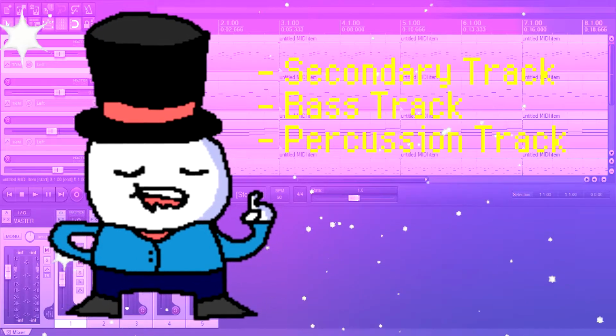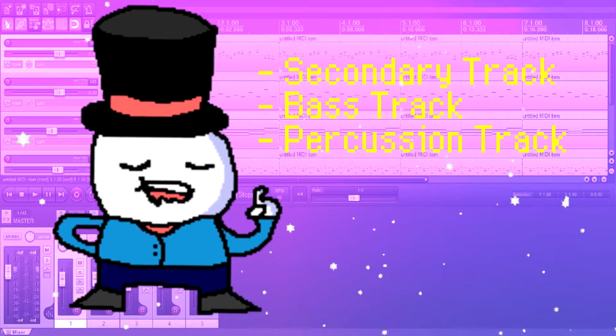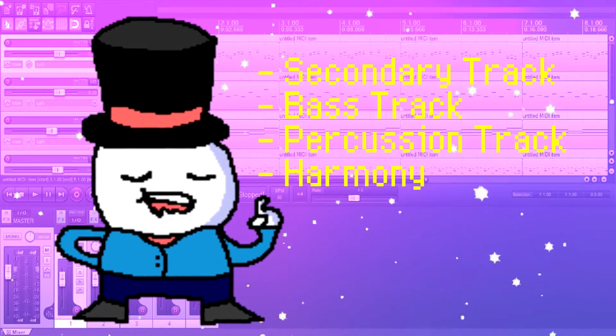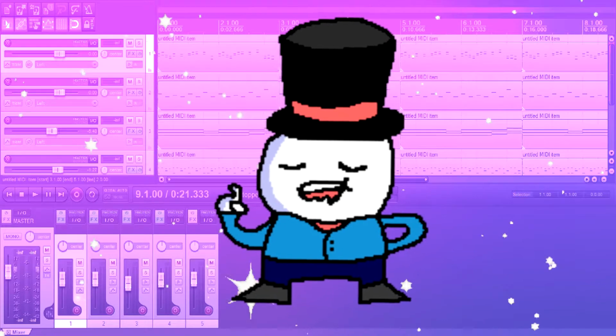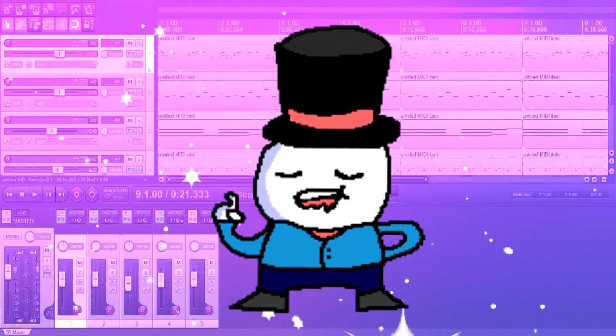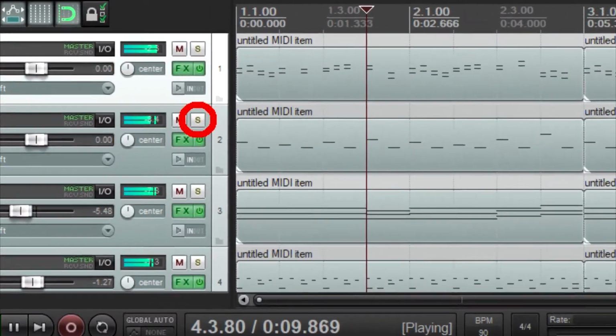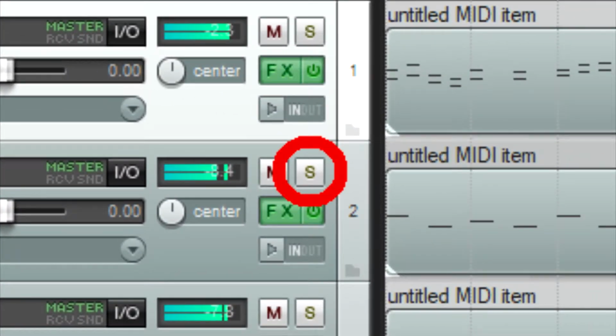To make the song more complete, you'll need to have a secondary track, a bass track, and a percussion track. You may also want to add harmony to your main melody. When making these tracks, think of other little melodies that help fill in the gaps of the main one. Make sure they're all in the same key as well. Remember, you can press the S button here to solo the track and see what it sounds like on its own.